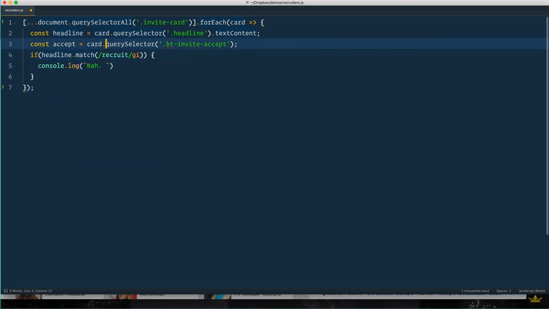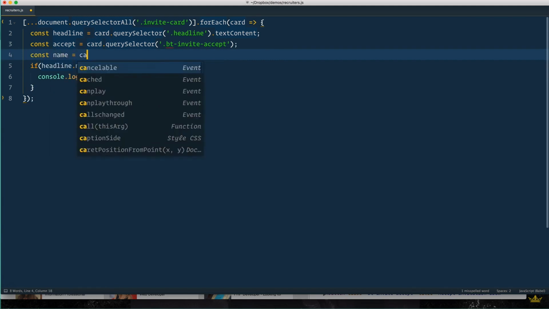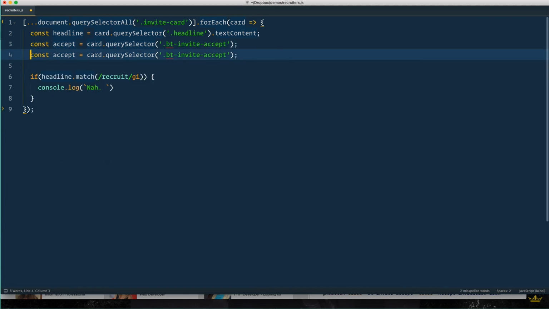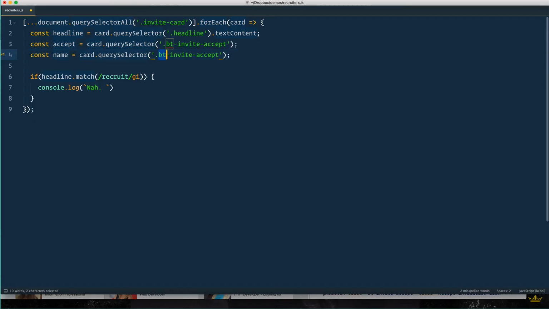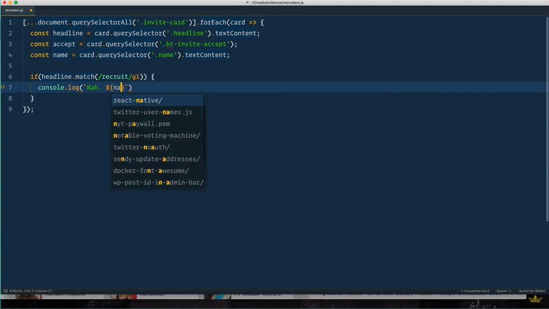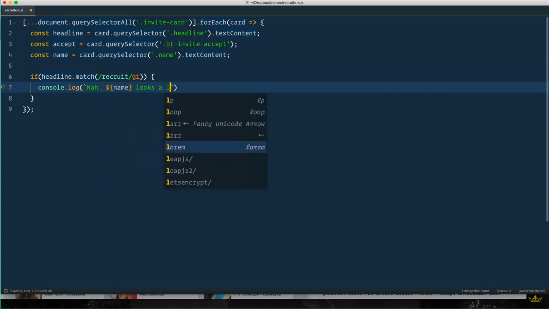And maybe we'll also grab their name as well. const name equals card.querySelector. What is their name? Oh, it's a first name with a last name. Nah, the name looks a little fishy to me.